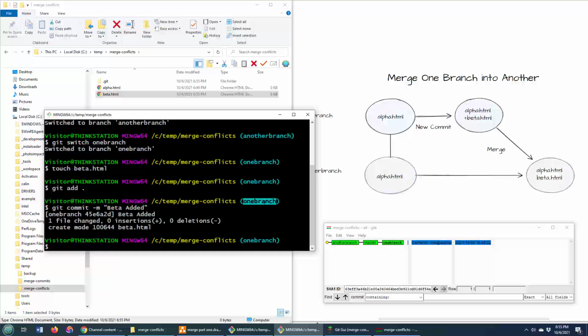But note, as it stands, this one branch has a beta.html file. The other branch does not. We want to sync these up. So we want to merge one branch into another branch so that the other branch will have all of the files that also exist in the one branch. That is the eventual goal. So how do we do it?